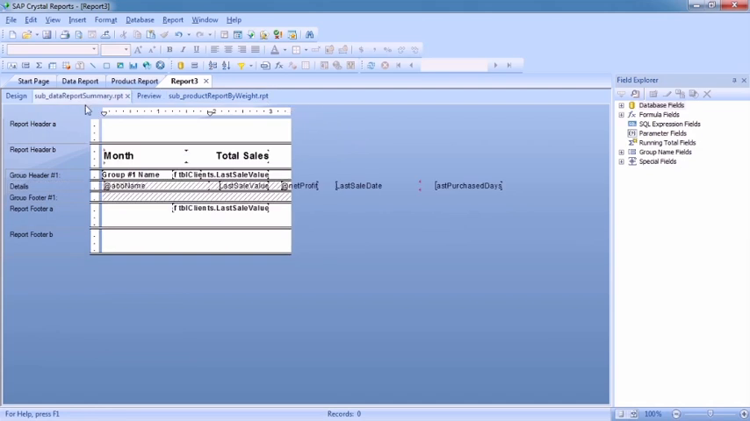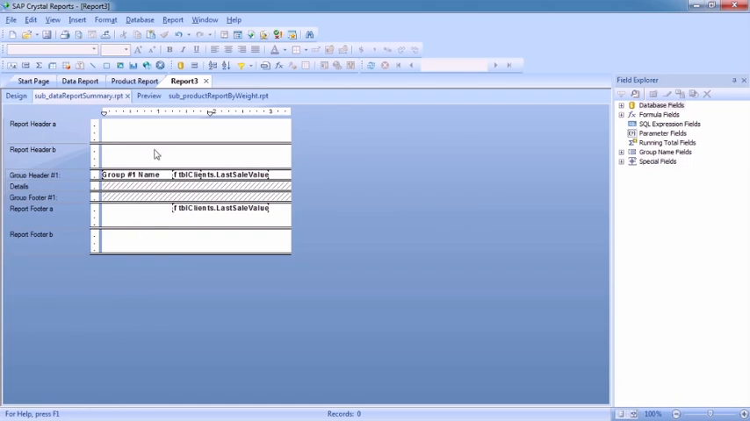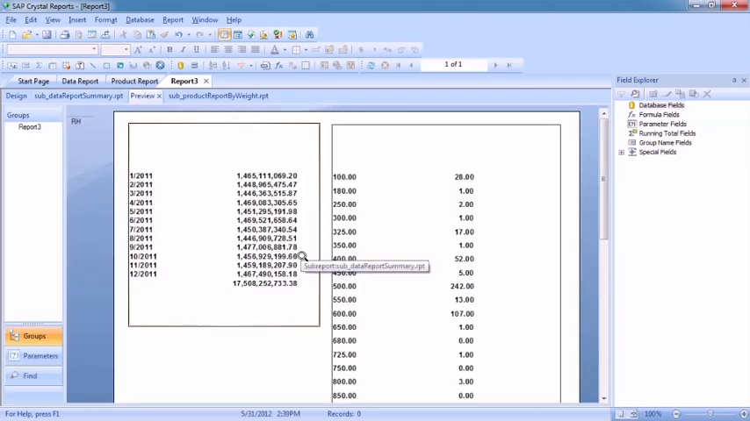And the same for the other summary. Let's just remove them out of the way. So that doesn't affect the preview at all.